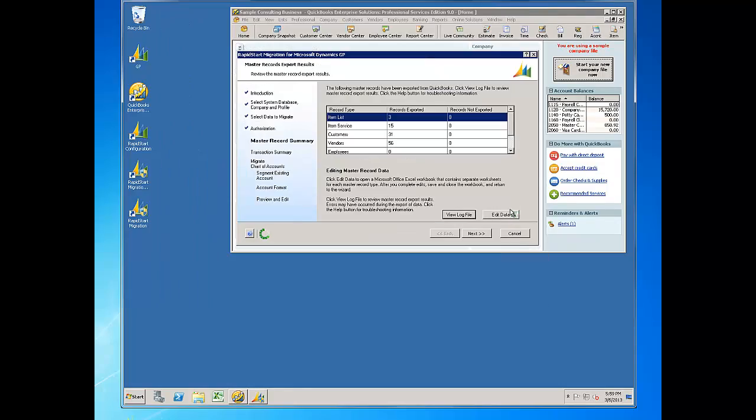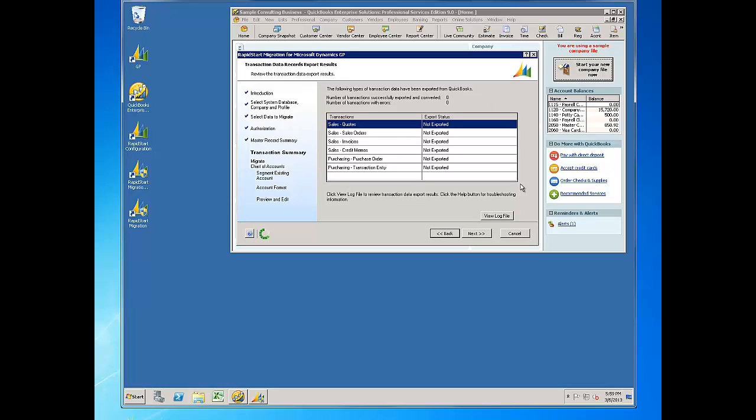If we wanted to edit data, we could start Microsoft Excel. We're going to go ahead with this integration the way that it is and just click Next. It's telling us that it has not exported the transaction data.